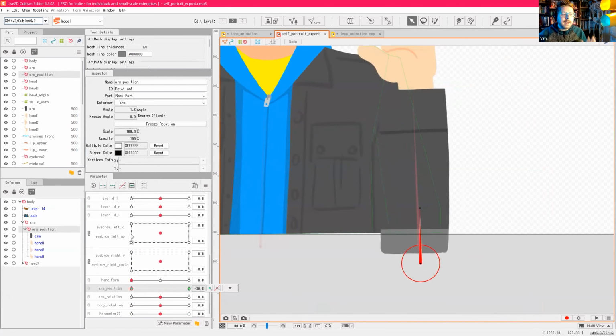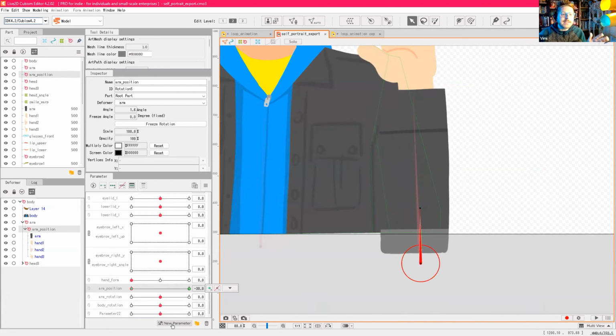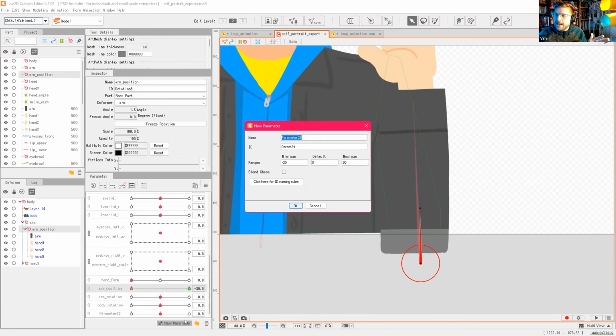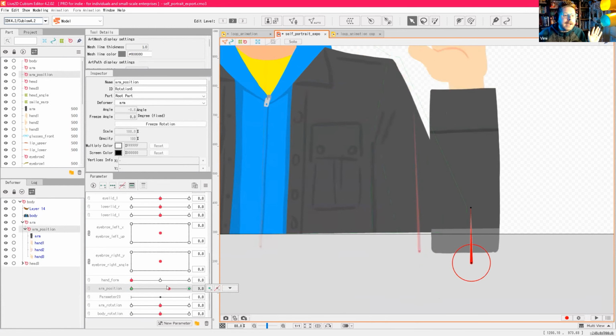Now, Live2D comes with a bunch of predefined parameters. So when you start a new one, you'll get a whole list of them here. But I prefer to make mine from scratch. So you can just select the new parameter button and set a range of values. From here, we're going to go -30, 0, 30 for minimum, default, maximum. And then select one or more parts. So, you know what, let's just make another one for this little bone here.